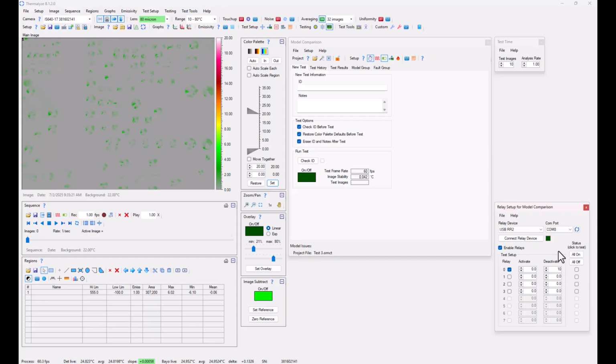Typically, the activate time is set to 0 and the deactivate time is set equal to the test time so that the device is powered for the duration of the test. Save these settings to the project folder.